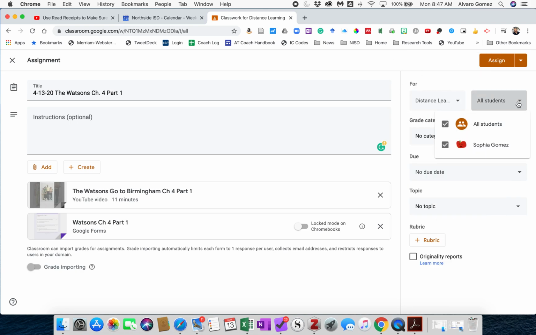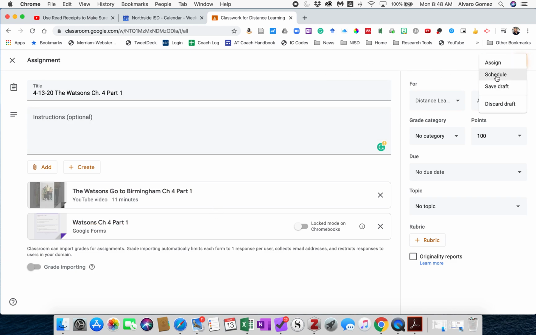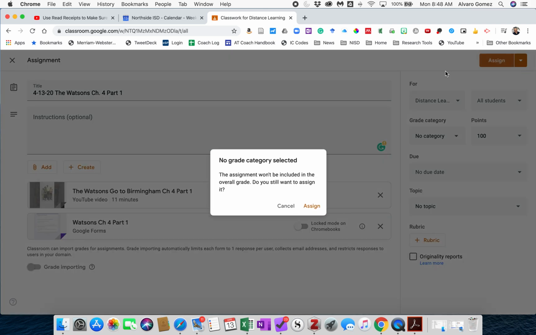Or if I wanted to just differentiate and select certain students in this one class, I could do that there. Then I could add it to my categories. If I'm using grading categories, I could change the points, give it a due date, add it to a topic. If I'm using rubrics and all that stuff, I can do that now. And then also I can drop this down and schedule when the assignment gets posted out. So if I'm scheduling something for later in the week, next week, I can schedule it right here. And if I'm ready, then I can just assign it.